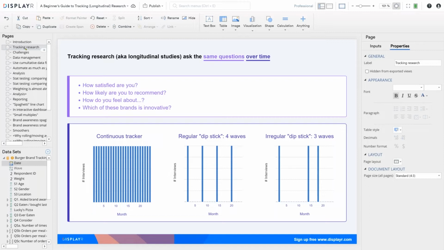Tracking research involves asking the same set of questions at different points in time, typically to a different group of people at each time period. The idea is to track what changes in the market. In some markets, continuous trackers conduct interviews every day, week, or month. However, dipsticks, either regular or irregular, are the norm in many markets.